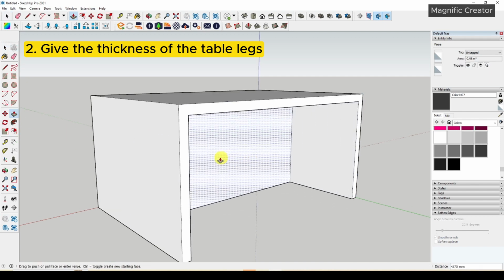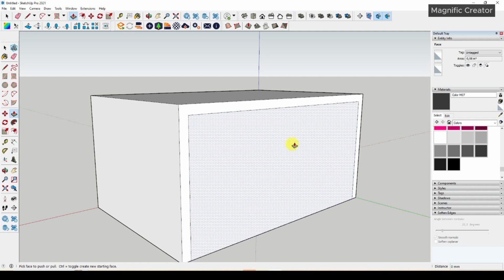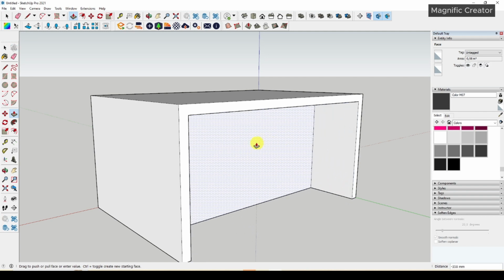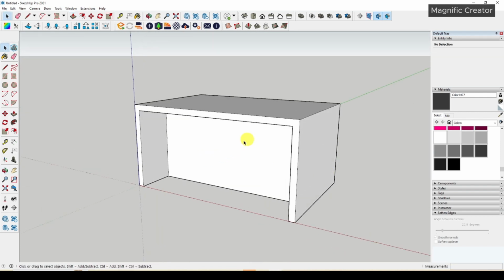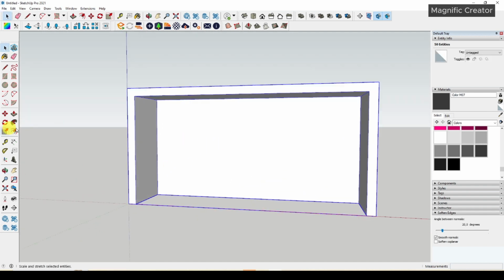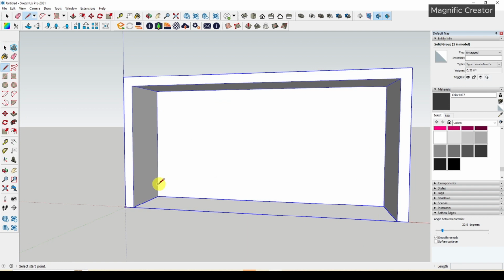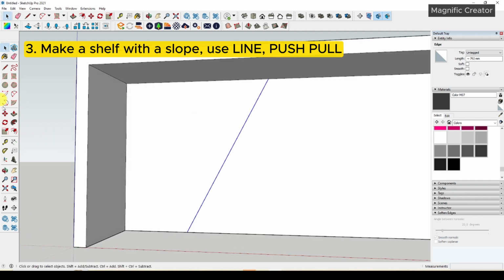Then you can adjust it to around 400 millimeter, right? Okay, after that you have to make it a group, and you can make a diagonal line with the line tool, and you can select it and move it to make a thickness.